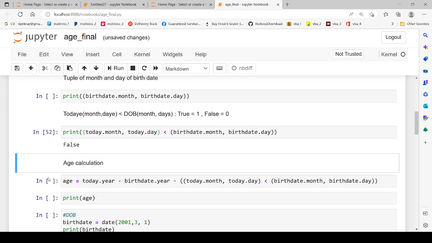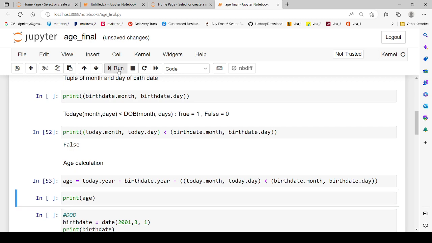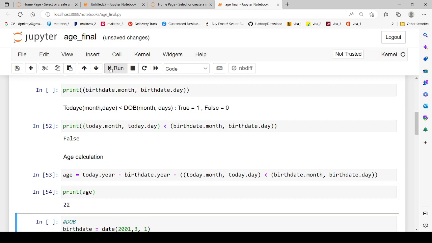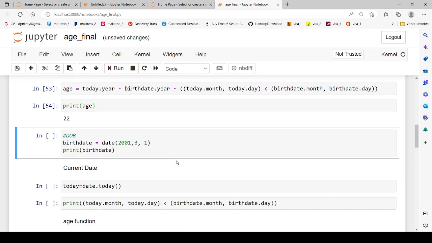With this we can formulate the age in the form: today's year minus birthday year minus, today's month and day tuple less than birthday month and day tuple. Since this is false, it will return 0. So age is this, and you can print age as 22.